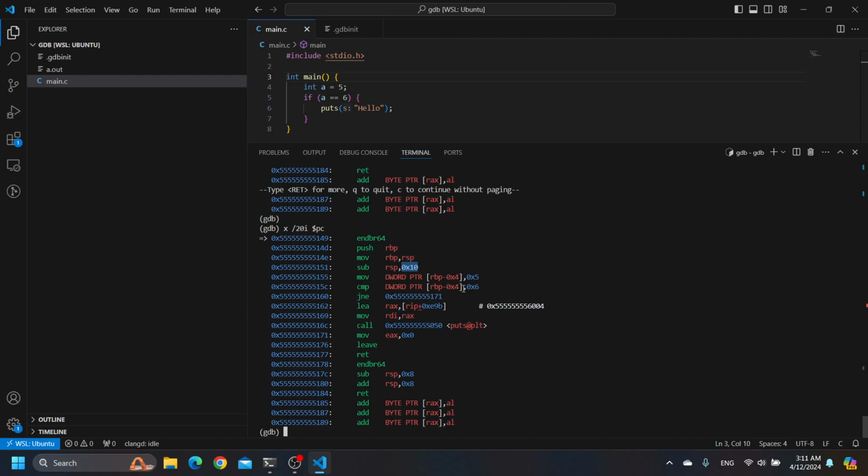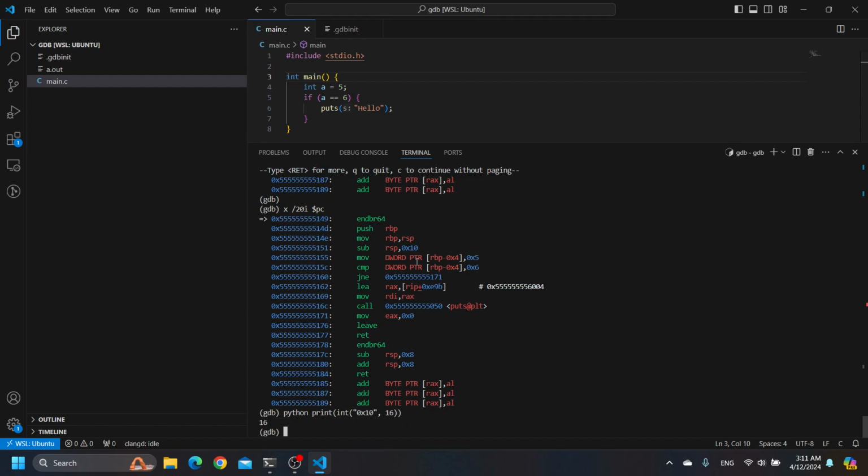Another cool thing in GDB is that you have a Python interpreter basically. So for example, we don't know what 0x10 means, and you want to know what it is. So you can use Python print int, and this is base 16, so it's hexadecimal, and this equals 16.